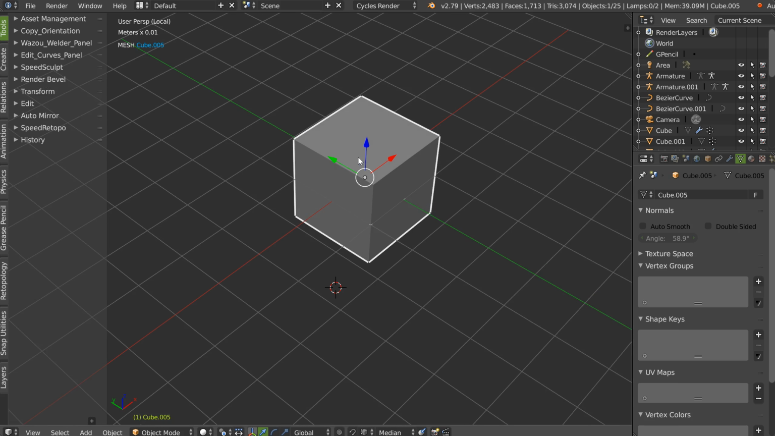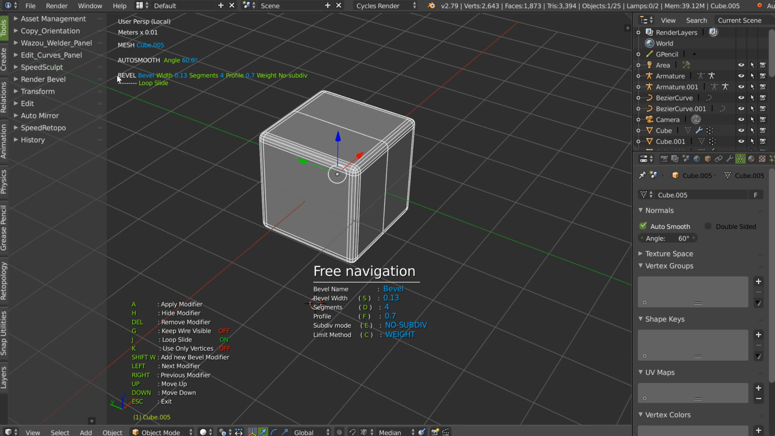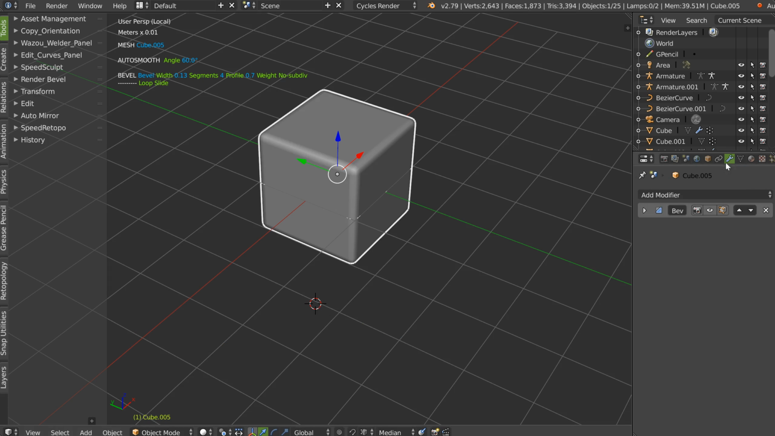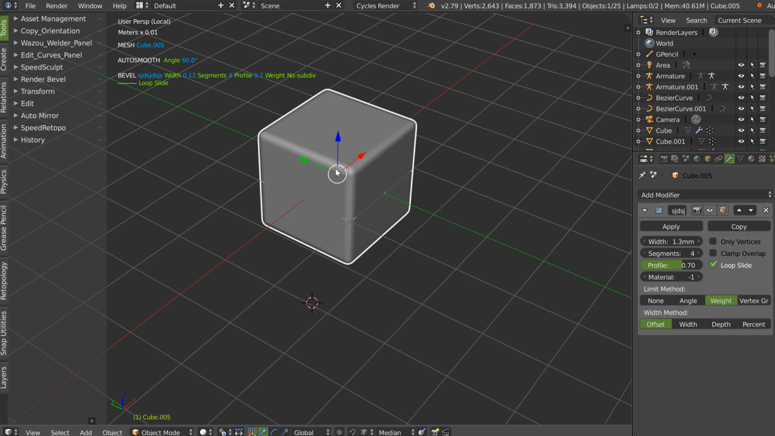On the modifiers, if you add modifiers, you will have this kind of result. So now you have the type of the modifier, the name of the modifier. If I edit the name, I will have the name. You have the options with segments, profile, the mode, weight mode, angle, as you can see that change, and the mode from SpeedFlow, subdiv or no subdiv.